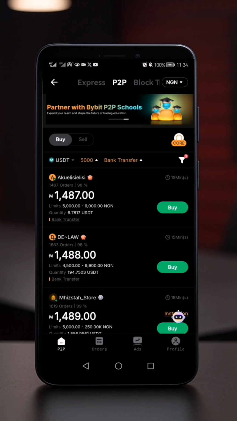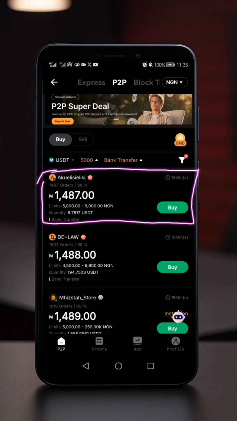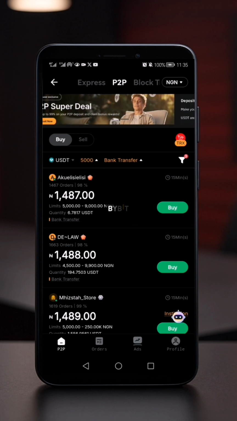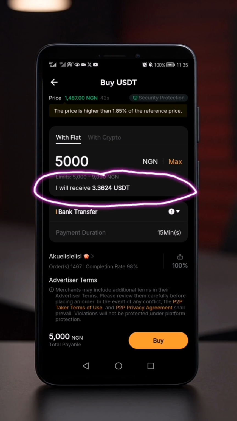Bybit verified. Now usually at the top, when you are buying, is the person offering the highest, the best rate. You can see, okay, 5,000, and we're getting 3.3627 USDT. Now this is just for video purposes. For you, you might be buying $10 worth of USDT.